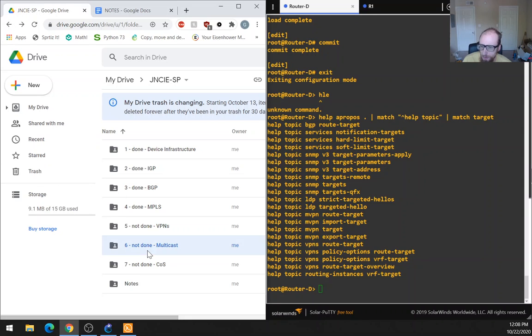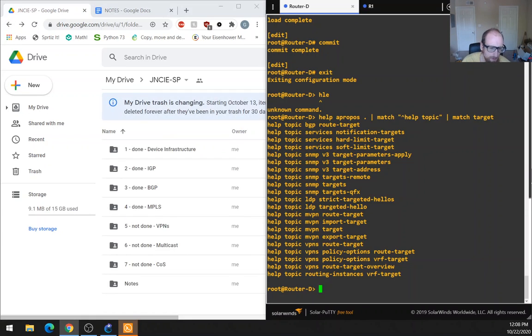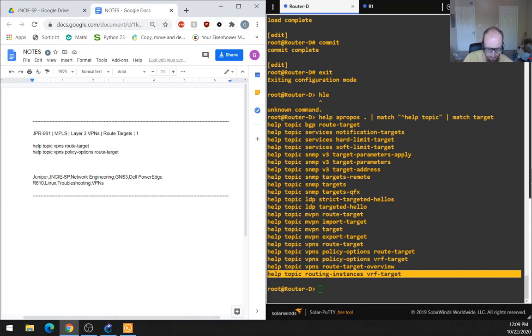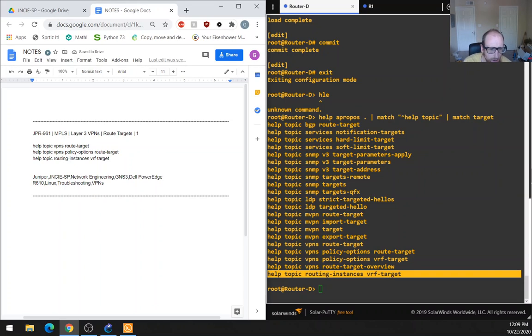I guess. Oh no, it's going to be a multicast. Yeah, so it's right here, NGM VPN. So it's a multicast. Okay, so I think those three are going to be okay. Yeah, I think those three are going to be fine.